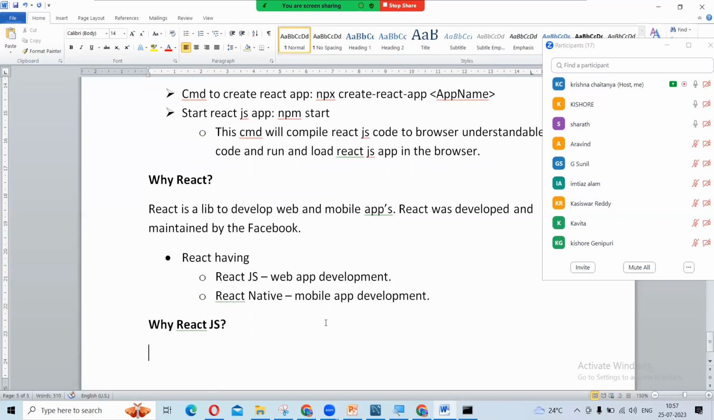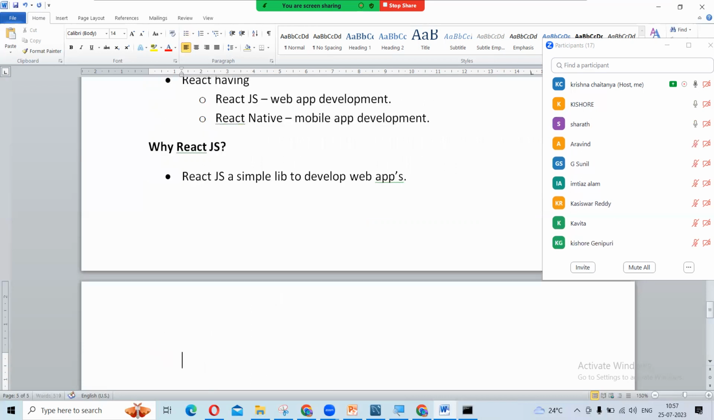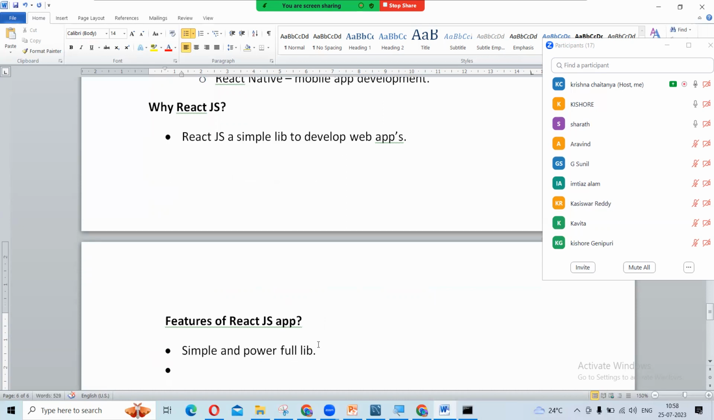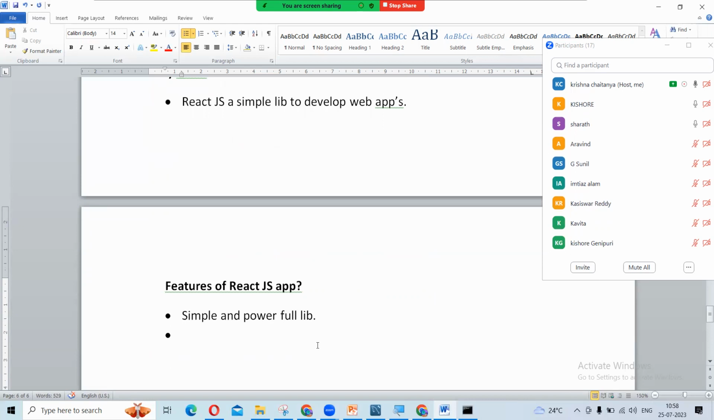Why React JS? What is React JS? React JS is a simple library to develop web applications. Only web, not mobile. Now, what are the features of a React JS application? The first feature is a simple and powerful library.